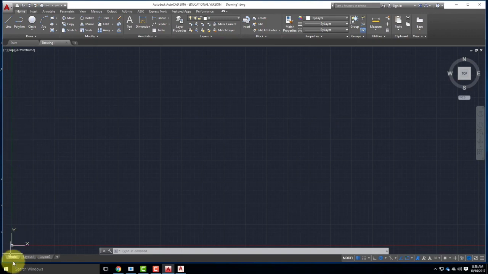As we come down here, there's a few tabs. One says model. That's what we should be in. We'll talk about what these layout tabs are a little bit later on in the class. They're called paper space, and we'll get into what those mean.